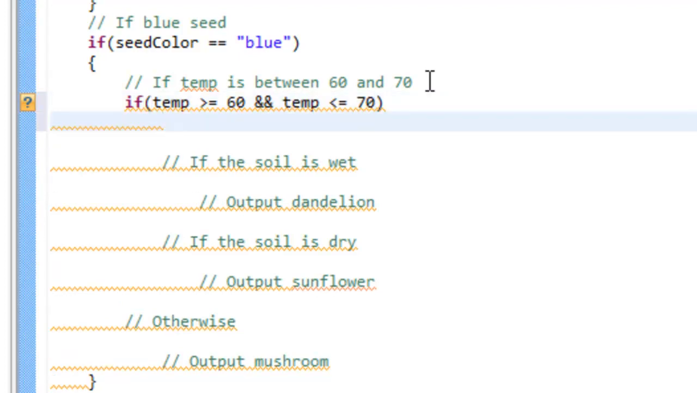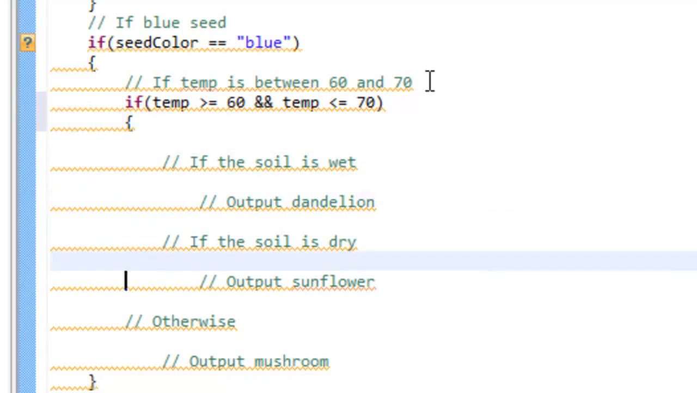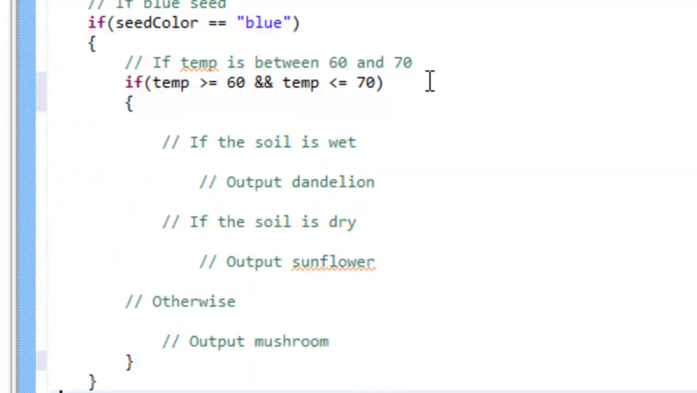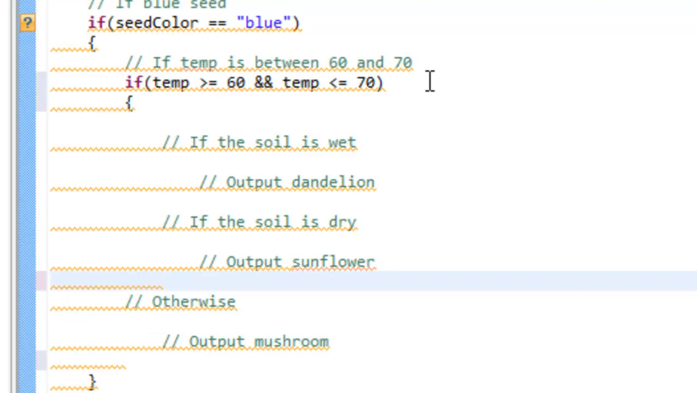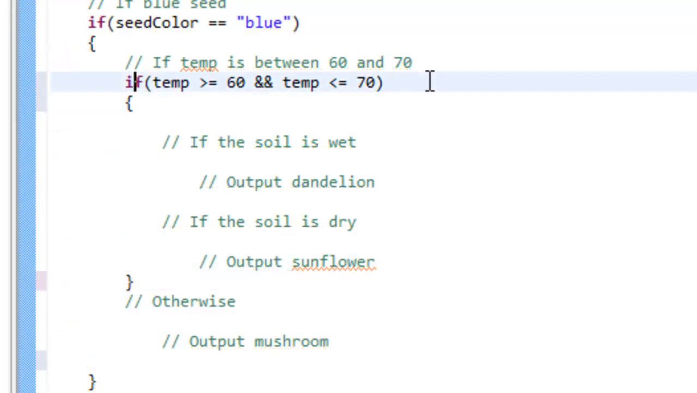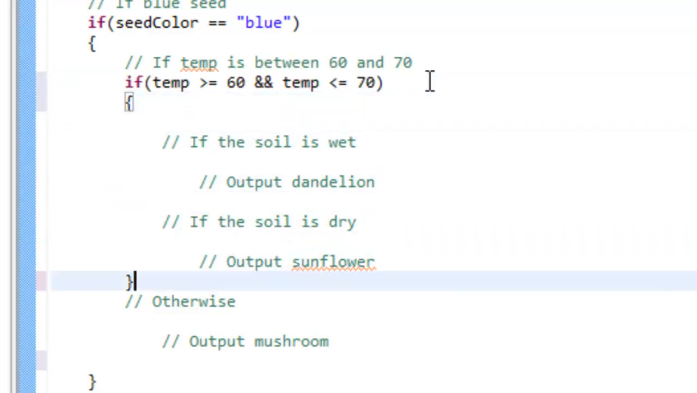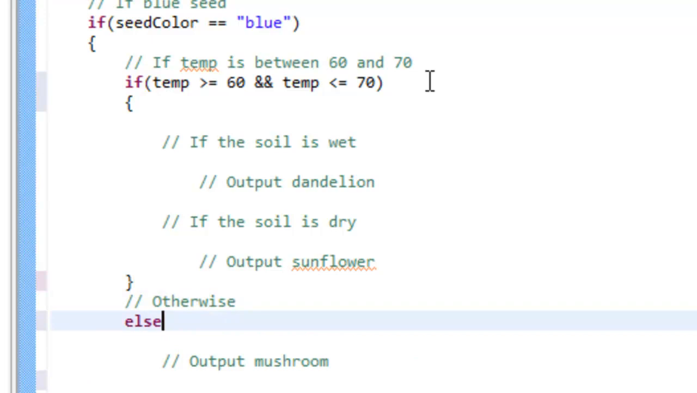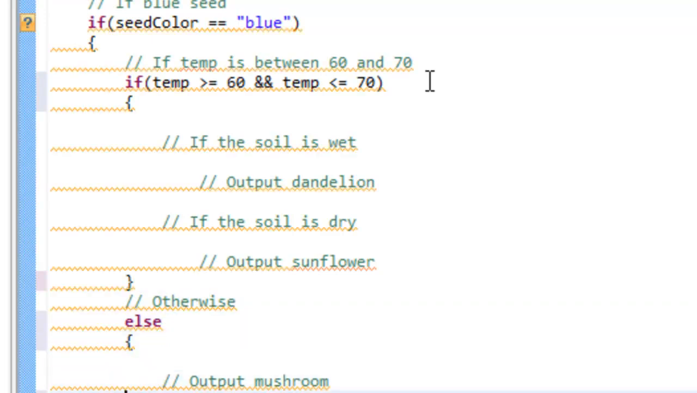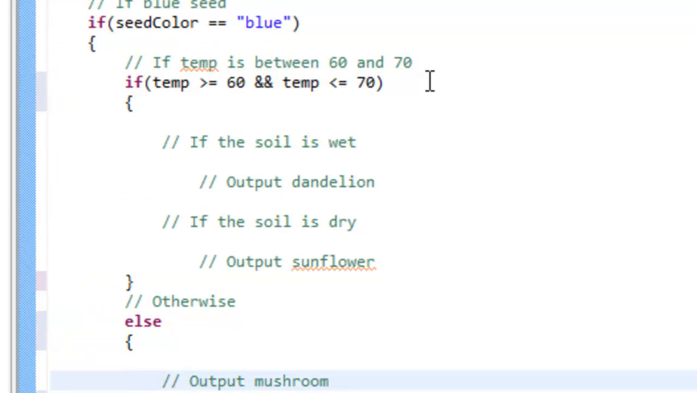All right, so come down and put a brace in, and then we'll come down a little bit below here, right above our other closed brace. Oops, I actually put my closed brace in the wrong spot. I need it to be above the otherwise here. So if the temperature is in our range between 60 and 70, we'll do some code here. Otherwise, which we say else, we'll do this. If you want to, you can go ahead and do the output statement down here.